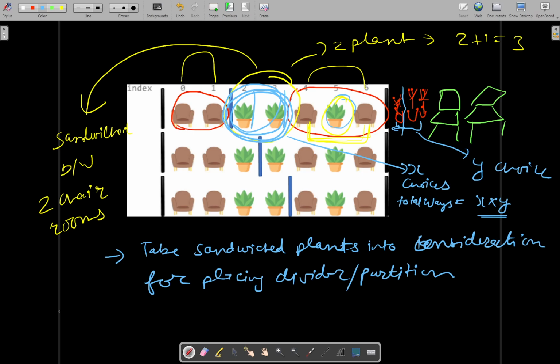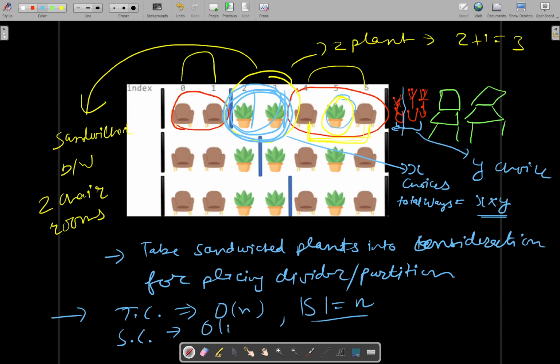Okay, we will be solving it in a single traversal. So the time complexity of this solution will be order of n, where n will be the size of the string that is given to you, and space complexity wise it will be of 1 since we are not using any extra space. So let's see how the implementation goes.